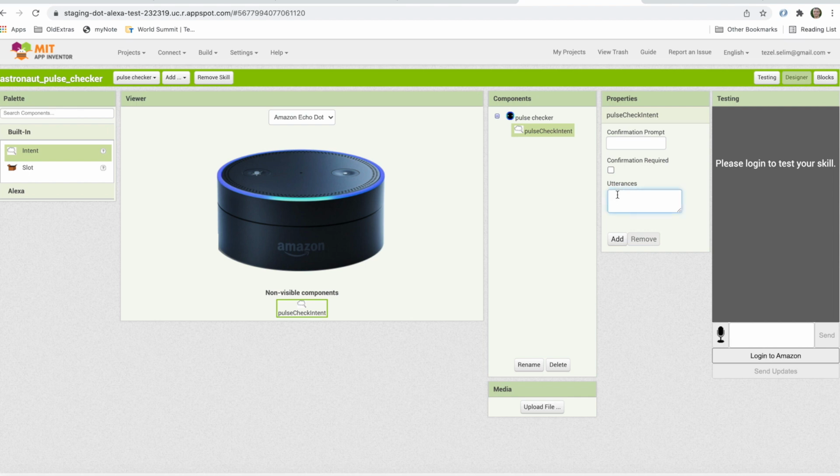So I'm going to say something like run pulse check. Another one could be check pulse. Basically, a bunch of utterances that amount to the astronaut requesting that there's going to be a pulse check.